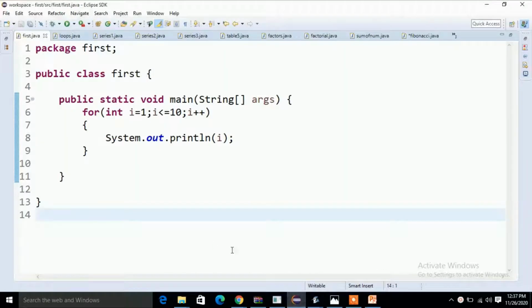Starting with our first program, these things we have already discussed in the previous videos, but I'm just briefing you. The first program is to print the first 10 natural numbers. We have this main function, public static void main, and inside this we have used a for loop. The loop will run from 1 to 10. The for loop syntax goes like this: first we have the initialization part, then the condition part, and then the update part, that is increment or decrement.